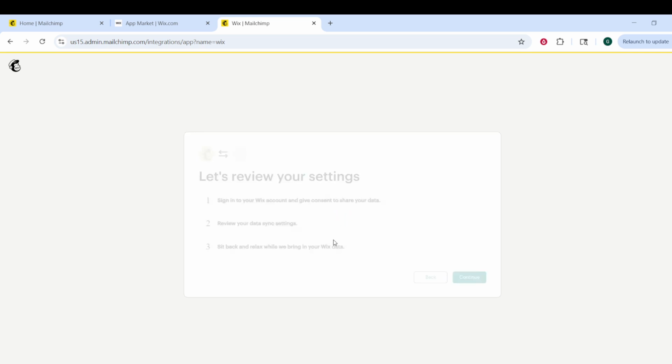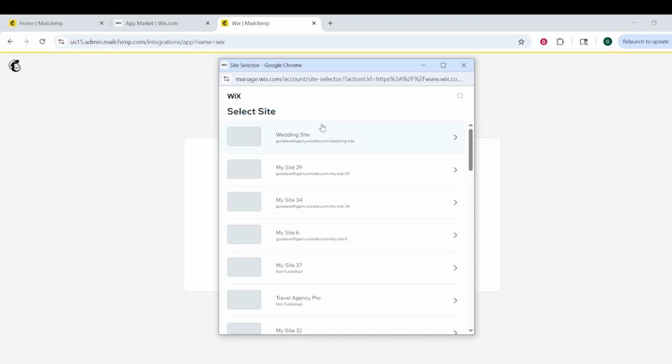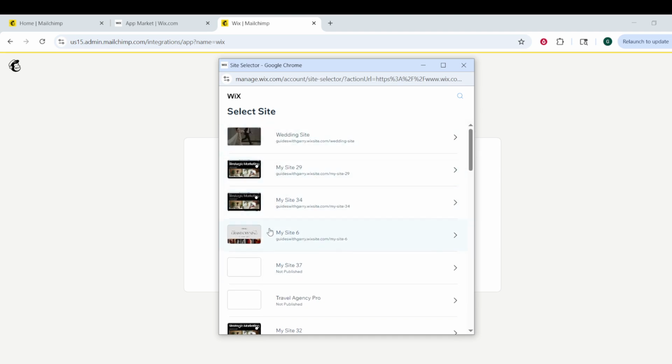Once the account connection is approved, you will move into the sync settings. Here you can configure how Wix and Mailchimp share information. You may be able to map fields, such as names or other contact details, so that information from Wix appears correctly inside Mailchimp. You may also be asked to choose which Mailchimp audience or list should be updated when new contacts are collected through your Wix site. Take your time on this screen because these settings control where your contacts go and how they are organized.